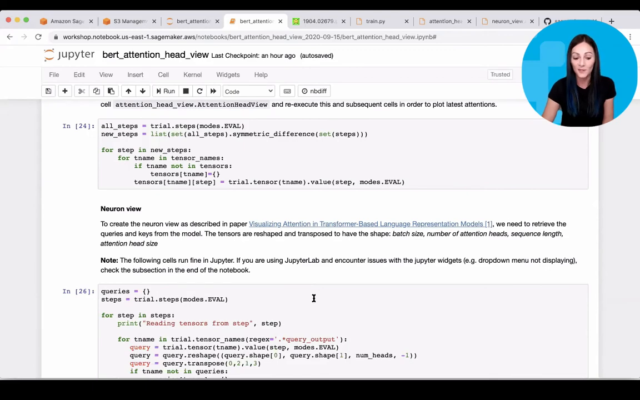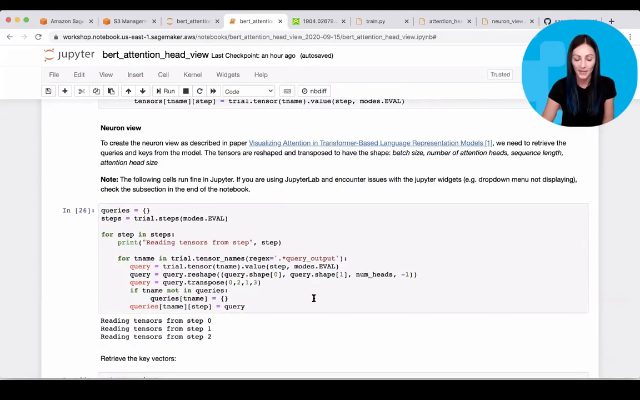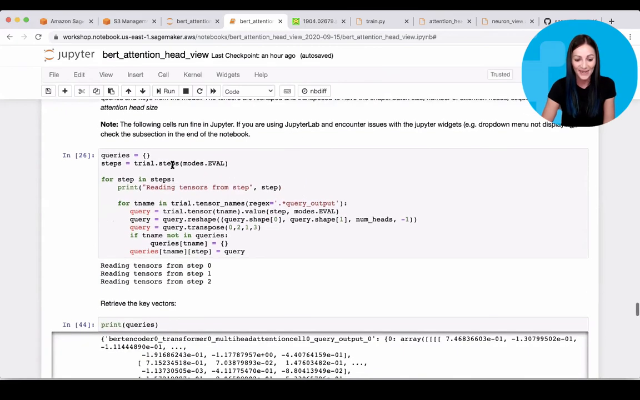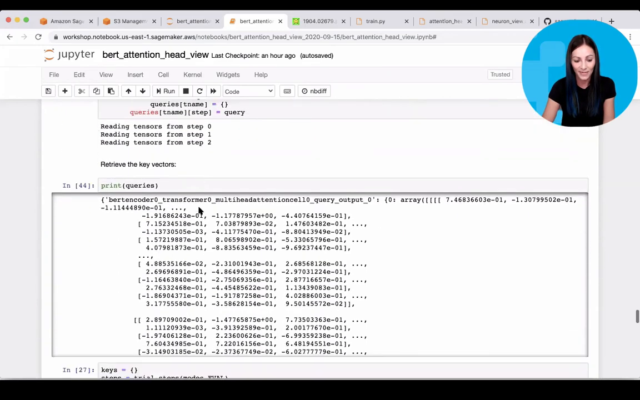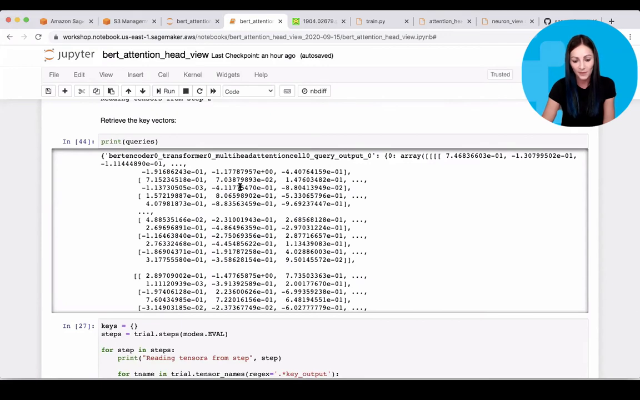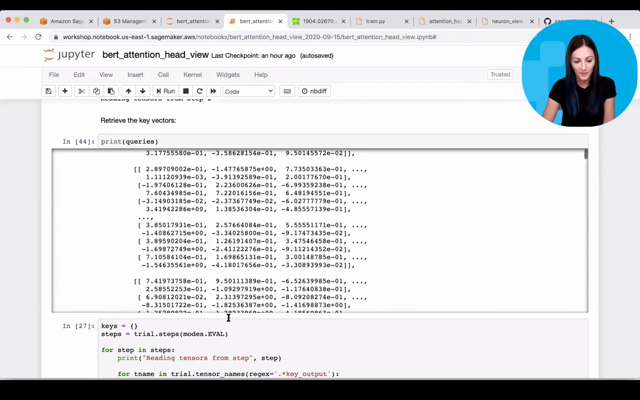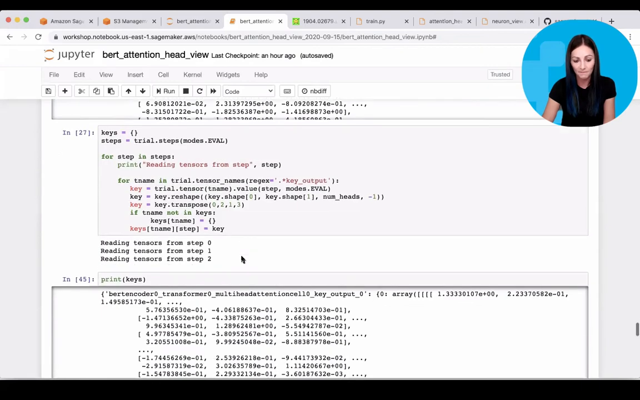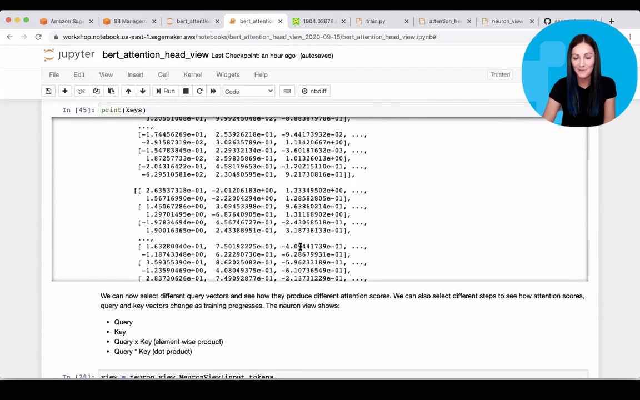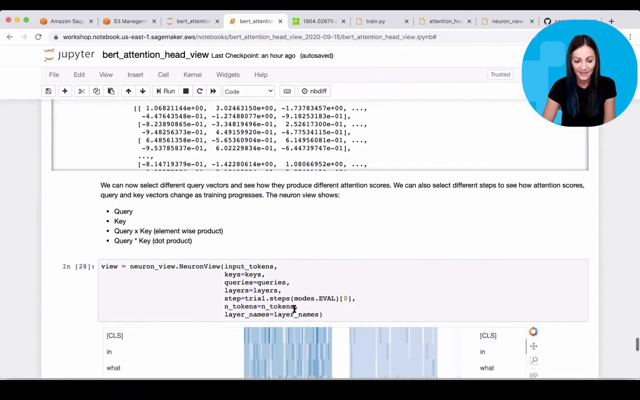And what we can also do is this Neuron View. And again, as a quick recap, the Neuron View is basically visualizing the query and key vectors on a much more granular level now. So you can see even more how the attention weights got calculated. So again, we're querying here for the queries, and here you can see a quick preview of those vectors. And we're also querying for the key vectors, and also can have a quick sneak peek here into how they look.